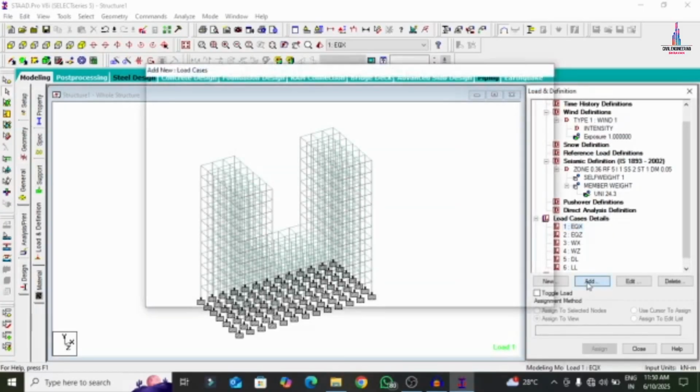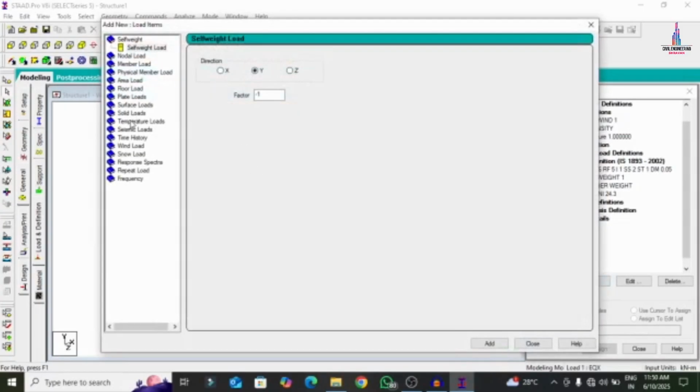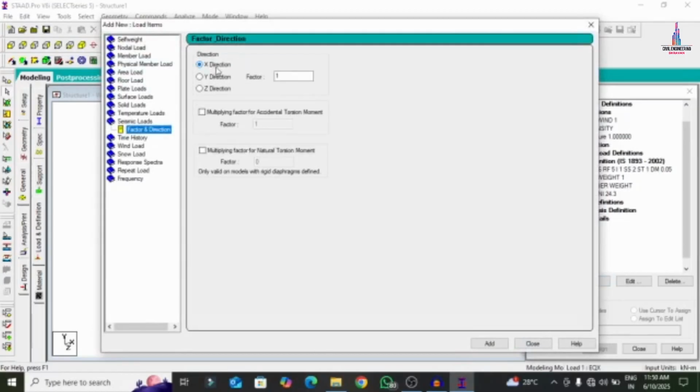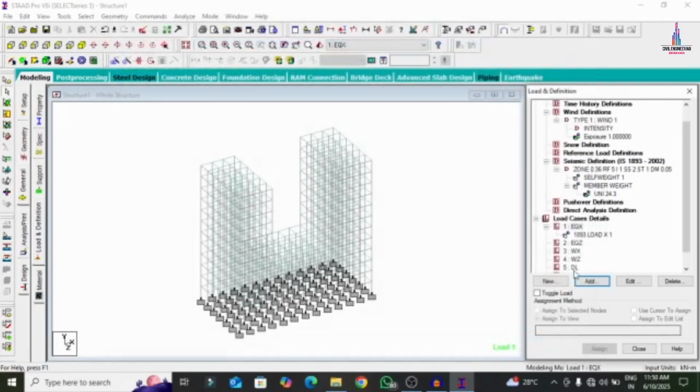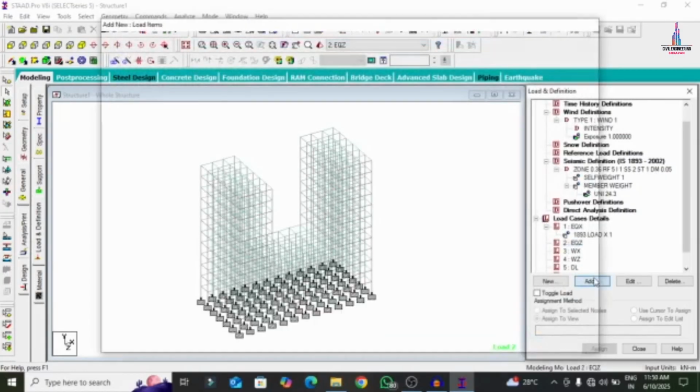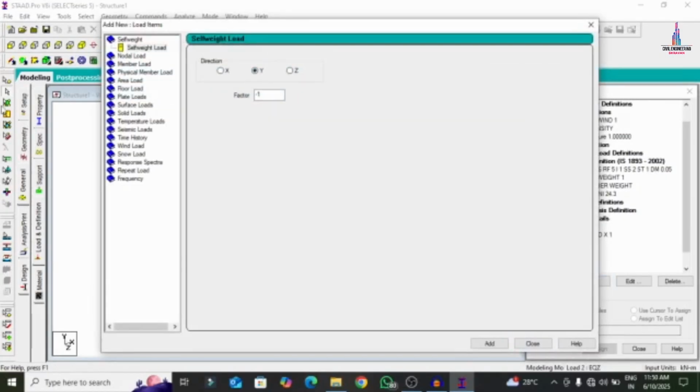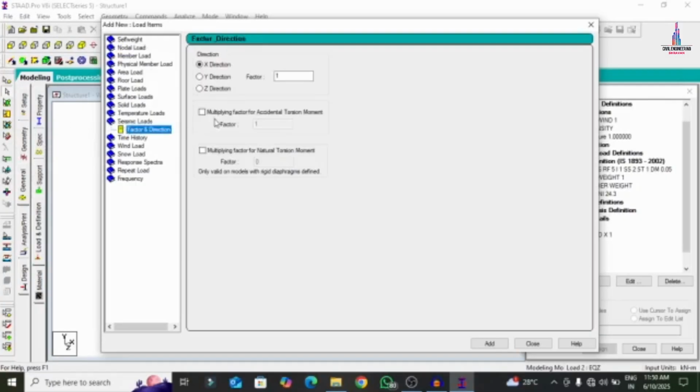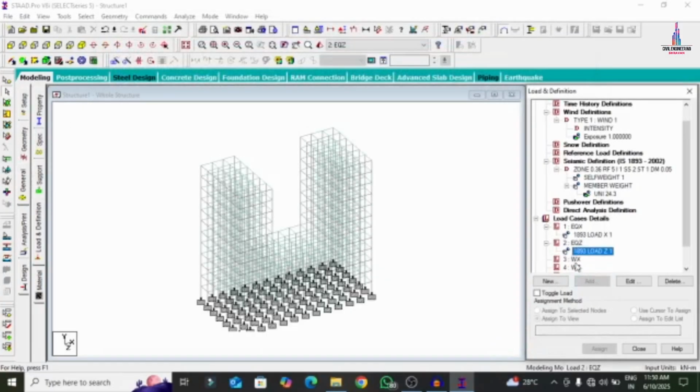Earthquake load in X direction. Click on add button here. Select the load related to seismic X direction with the factor 1. Add button here. Again we will close this. Select earthquake load in Z direction. Click on add button. Again we will select the seismic condition system with Z direction. Click on add, close.